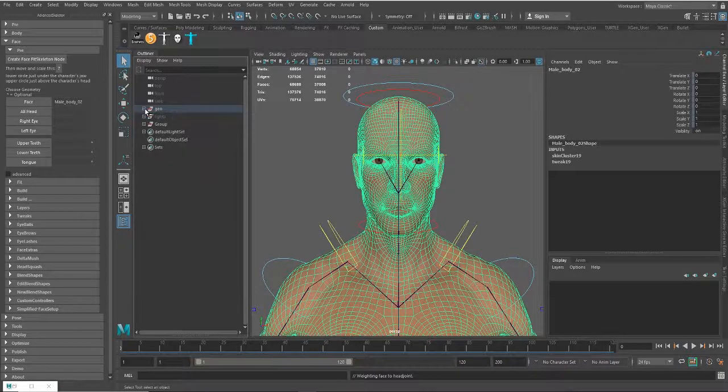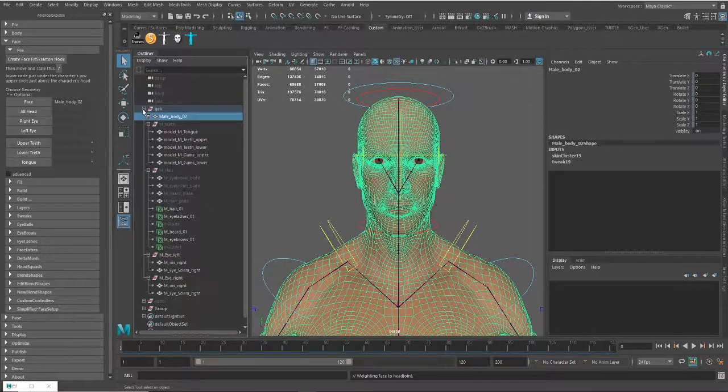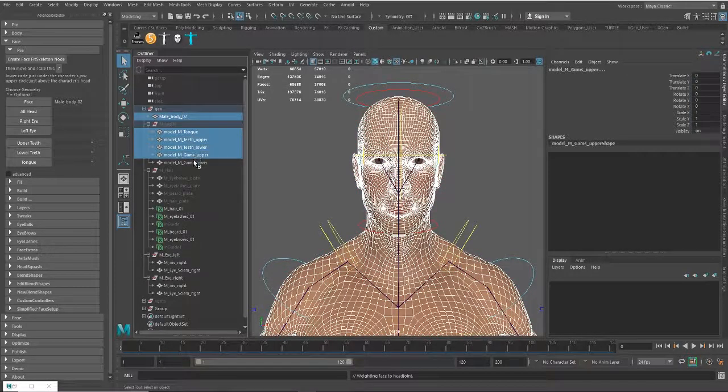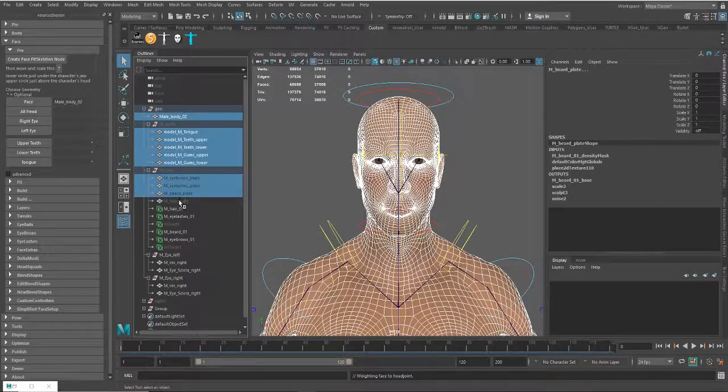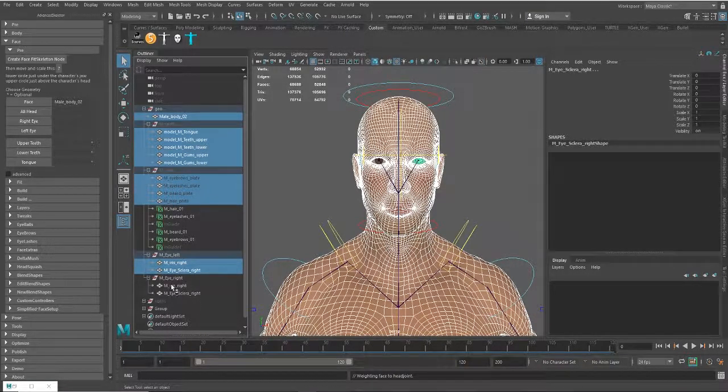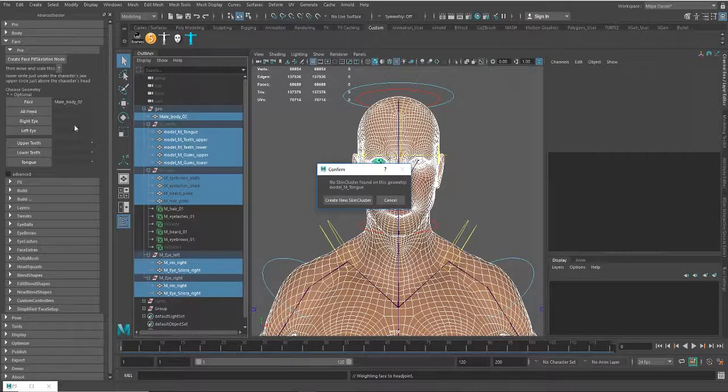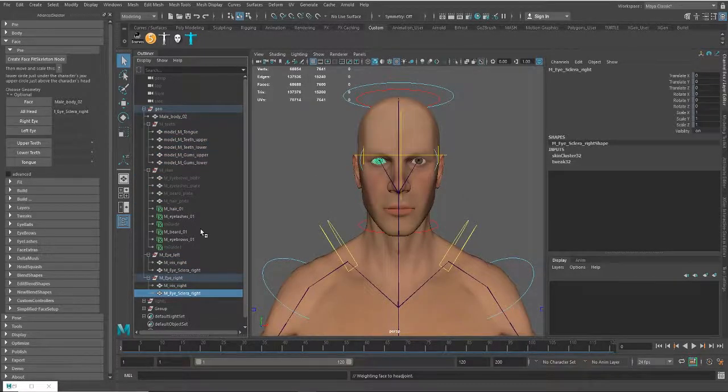Alright, now for the all head, you can just close this, open it up with shift, and that'll show you everything. So you want to select everything that's related to the head. So the body, the teeth and tongue and gums, the hair plates, the eye models. If you have XGen, don't select the XGen. You don't want those weighted, and I don't think it'll even recognize it. It only really recognizes polys. And all head. And then, yes, create new skin cluster. If you didn't select all your geometry the first time, you weighted it.